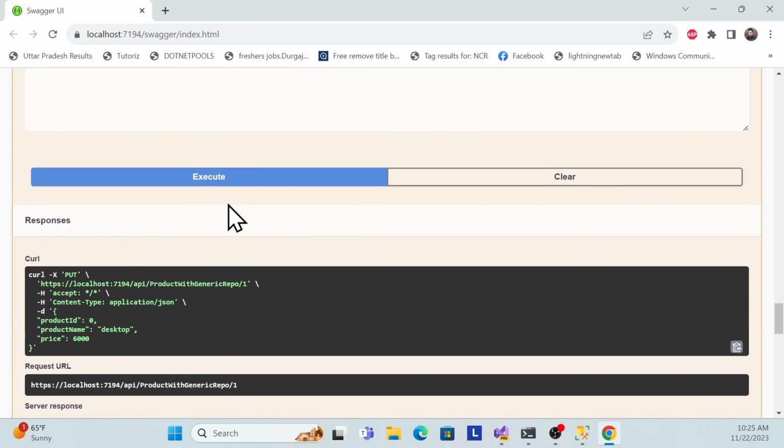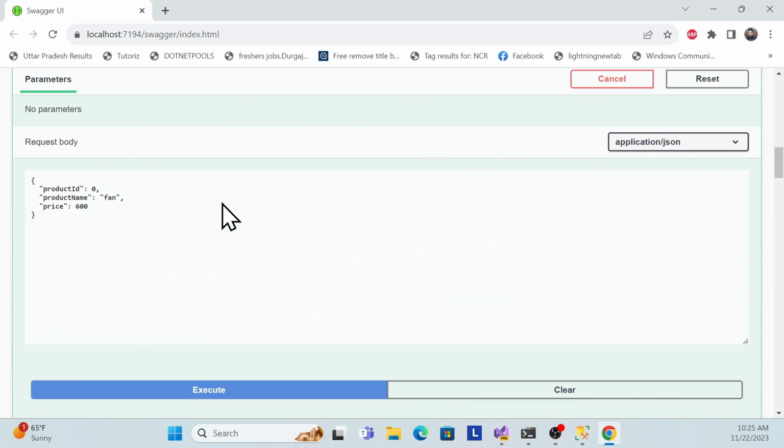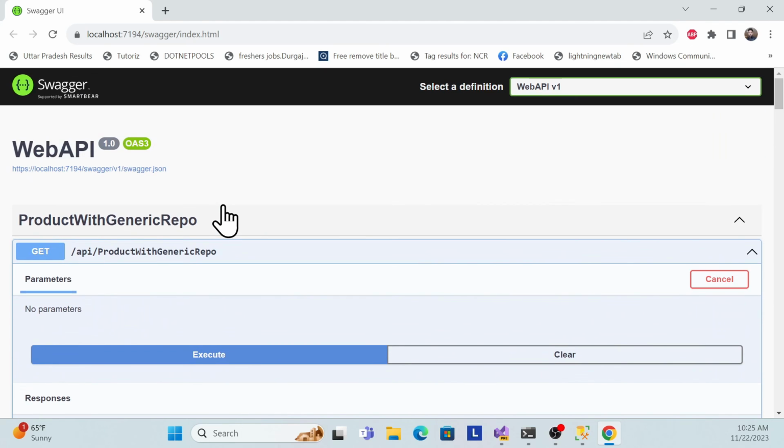So this is the way we can implement the generic repository. And in the next session we'll learn how we can implement unit of work using a generic repository.